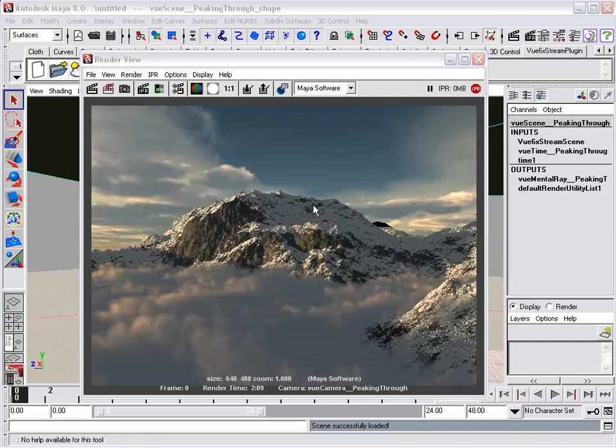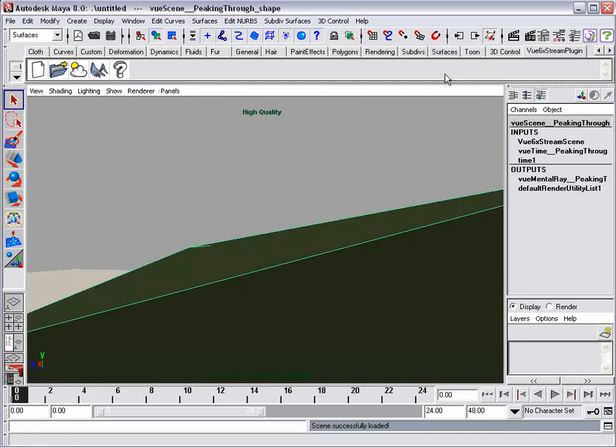So here we have a scene that was created in Vue, and it's just from the demo disk, and we just imported it. And you'll notice that it's imported the clouds and imported the presettings on the materials. You may need to do a little bit of tweaking. There's a little bit of pixelation, but overall it's very, very nice.